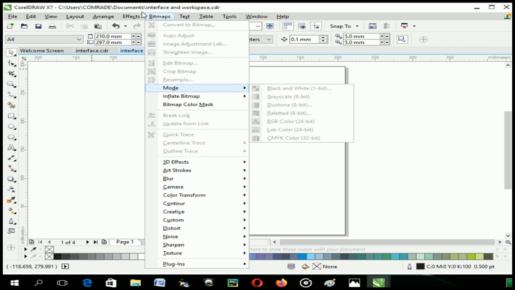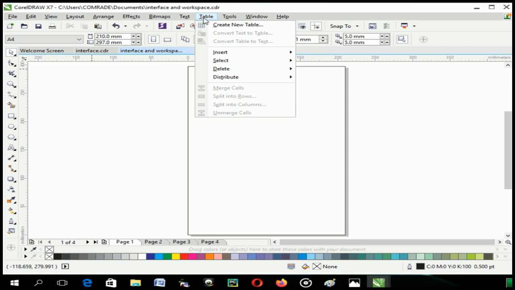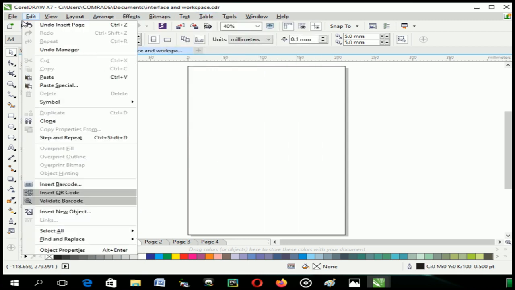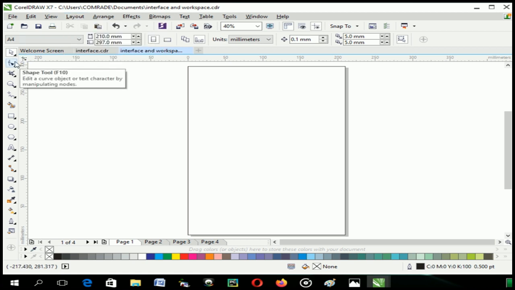And under this, 3D effect, art, blur, creative, when we're talking about effects, we're going to look at all these things. Text, these are also very important. Now table, we'll be looking at this when we are talking about shapes and other things. So I think these are the most essential parts of this menu bar. So the next on our tutorial now is to go to the toolbox.